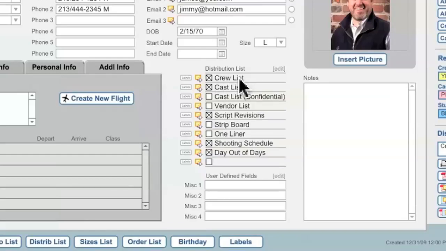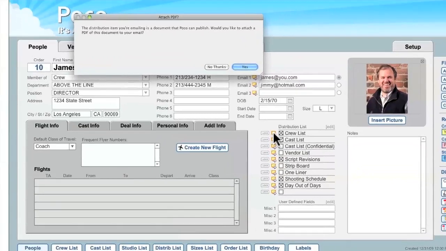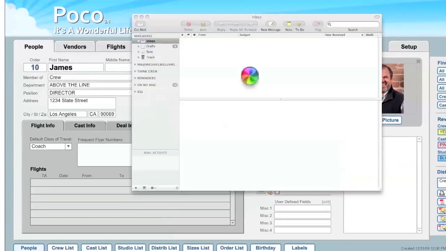receive a crew list. So we click on the email button, and Poco is going to do something even more impressive because it knows that the crew list is something that it can distribute, unlike, let's say, script pages, which are not included in Poco. So when we clicked on the Email Crew List button, it asks us, would we like to attach a PDF of this crew list to the email that we're going to create? And I'm going to say yes.